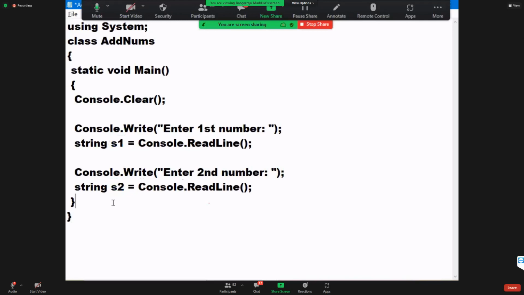Why? We cannot do arithmetic operations on strings. Adding two strings, multiplying two strings. If you try, what will it do? Concatenate. It won't add. The value of S1 is 100 and the value of S2 is 50. What do you expect? 150? But what does it give you? 10050. Because on strings, if you use a plus, it won't add, it will concatenate.